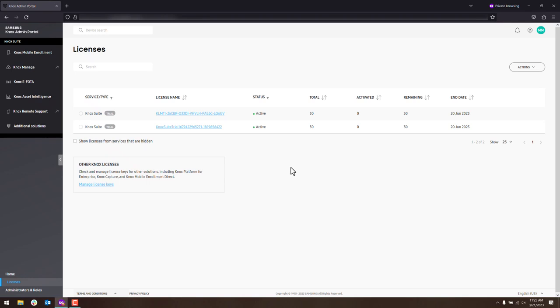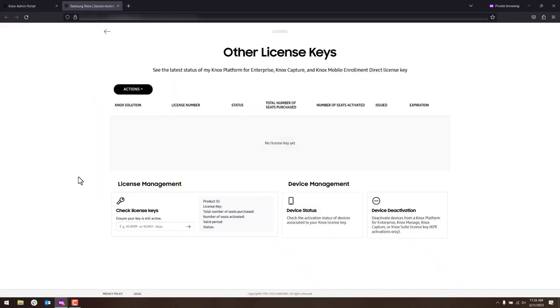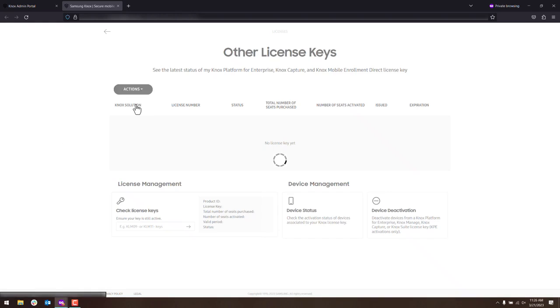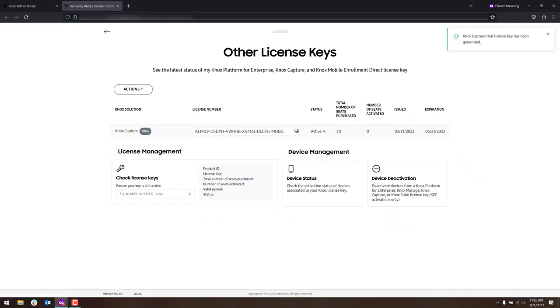To generate a license key for Knox Capture or Knox Platform for Enterprise, click Manage License Keys under Other Knox Licenses. On the Other License Keys screen, you can review your Knox Platform for Enterprise, Knox Capture, and Knox Mobile Enrollment Direct license keys. Generate a license key by clicking Actions and choosing the license key you want to create. Once the license key has been generated, it'll be visible in the license table.